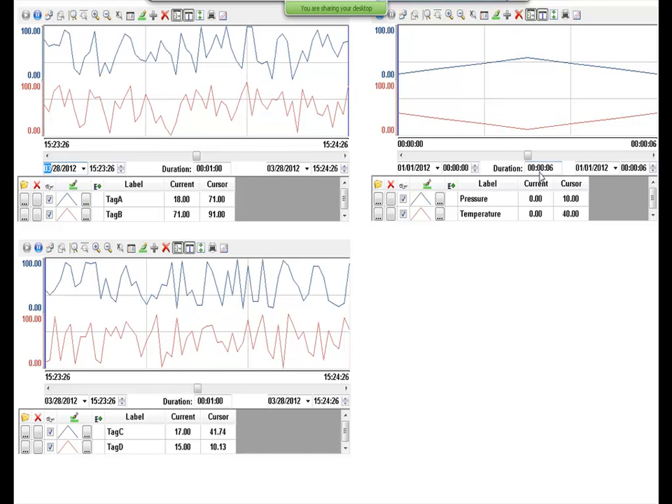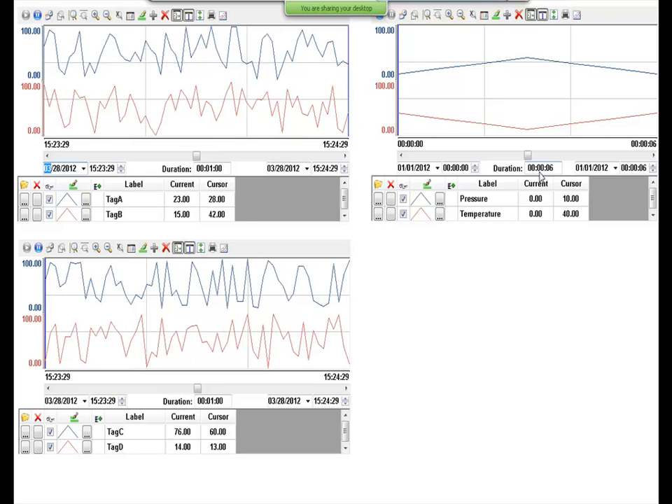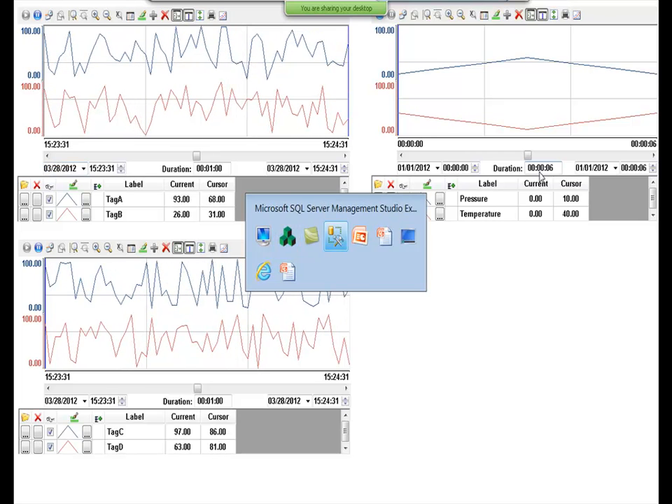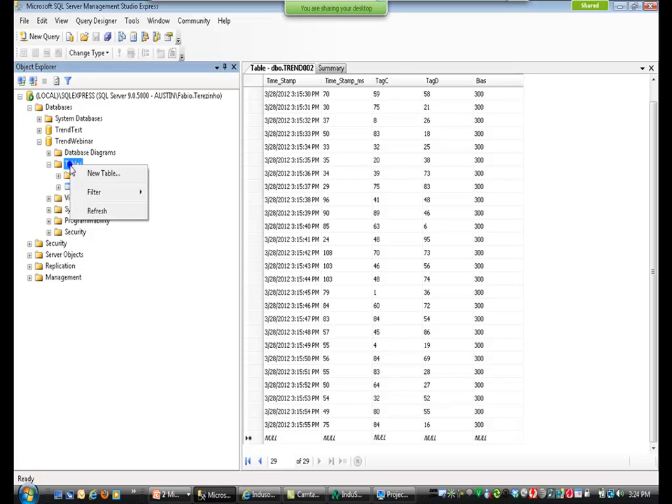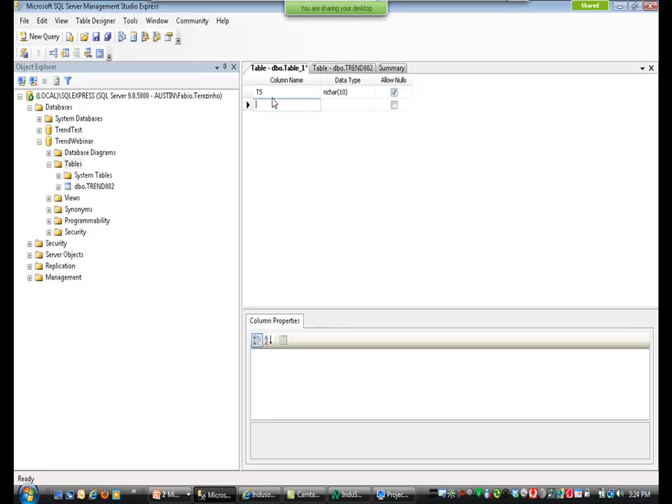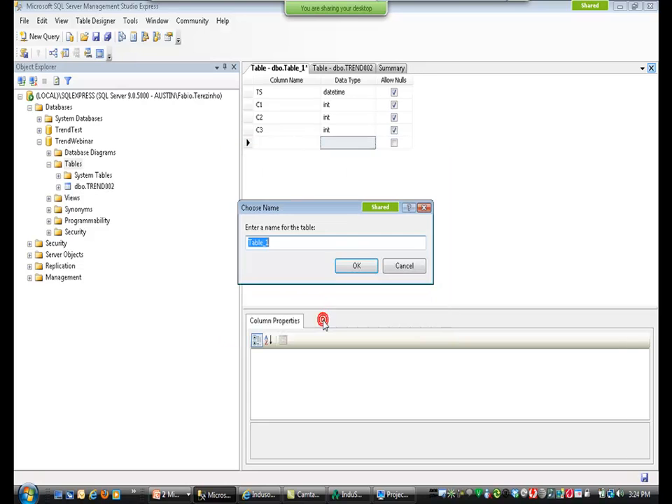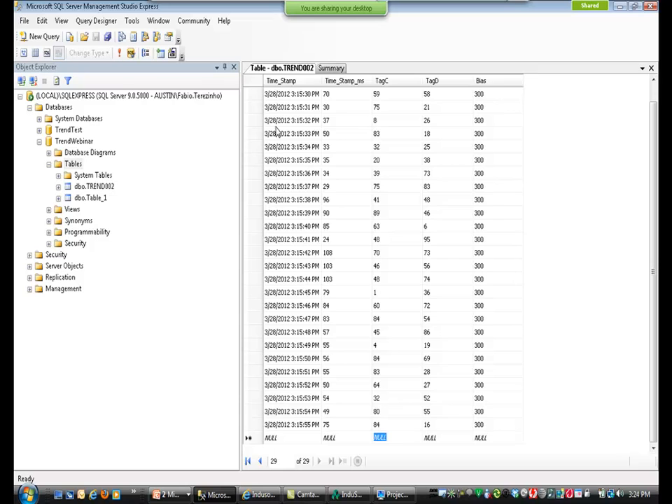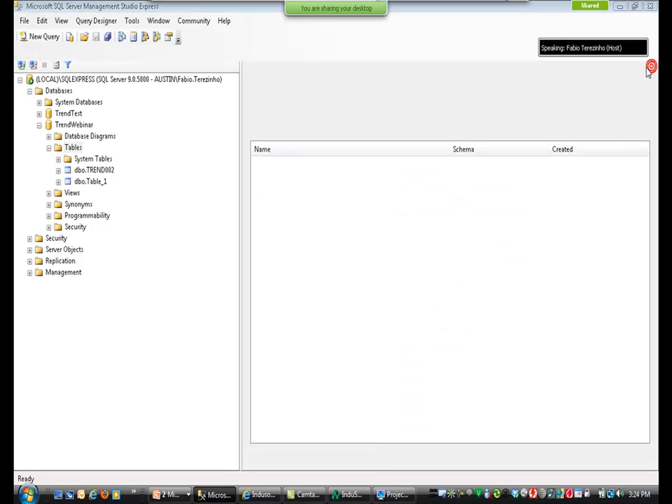What if the data is available in a database, but this data was not saved by InduSoft? So to do something quick here, I can create a new table and create a column, for instance, called TS for timestamp, and then columns like C1, C2, C3. The first one is date time, and then I have integer values. Save this table as table 1. Very well. Let me close this one.